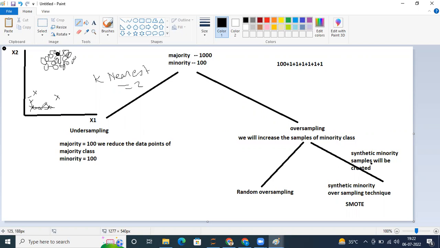Third sample will be here, fourth sample will be here. Because they are in the minority zone only, all of these will belong to the minority class. Similarly, some new data points will be generated along this same line, which is joining these two nearest neighbors.